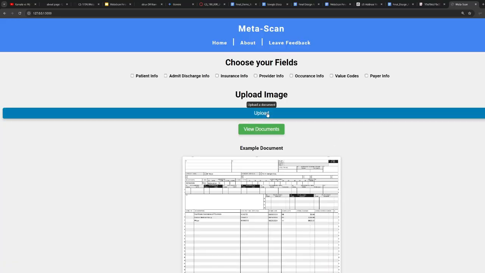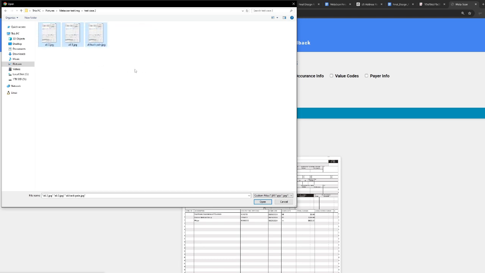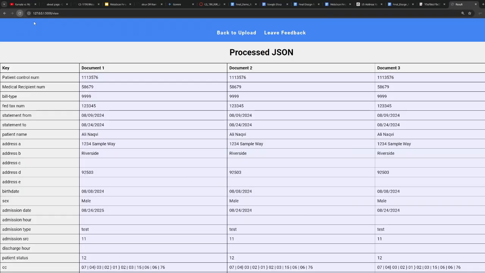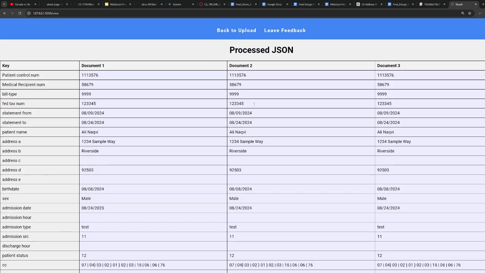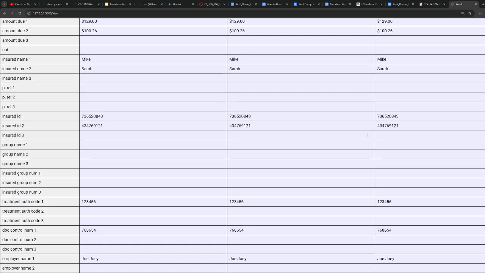Okay, now let's pretend you're a user who wants to upload 3 this time instead of 2. So we're gonna hit upload again. Alrighty, let's go into test case 2 and select all 3 at once and open them. All right, so let's wait for it to process. Okay, so as you can see, we've got all 3 fields in, and everything seems to be correct.